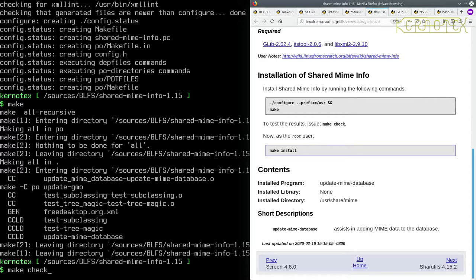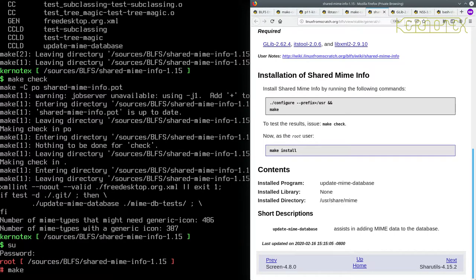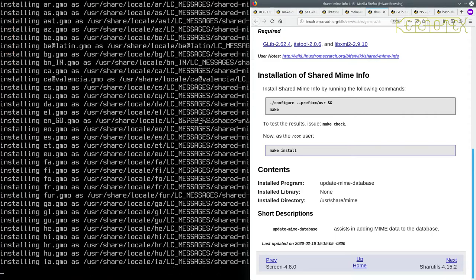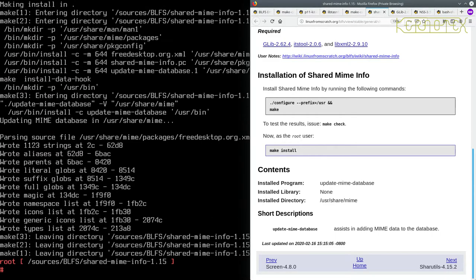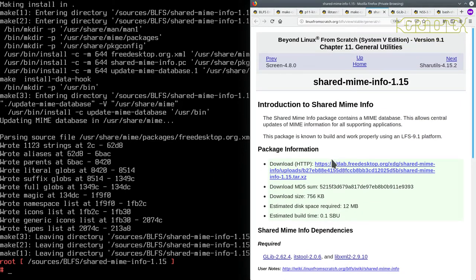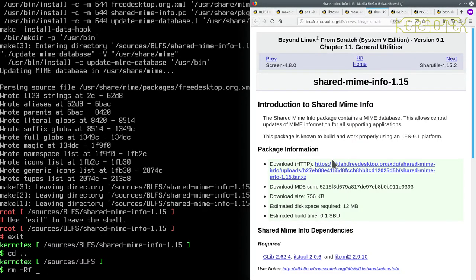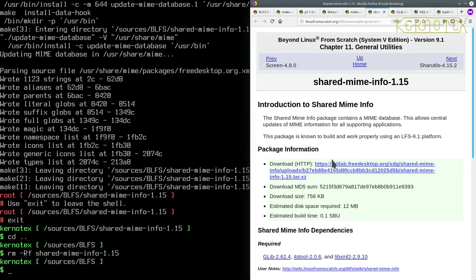And we can run make check too to test it. That's fine. And now just become root to make install it. And that's done. So let me mark that one off. The same chapter. Chapter 11, shared mime utils. Sorry, shared mime info. So that's done.